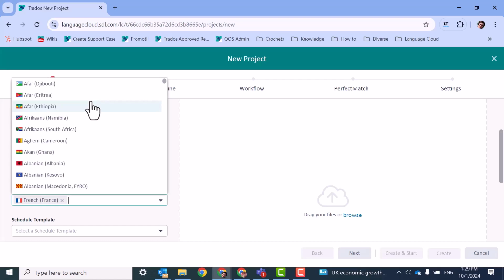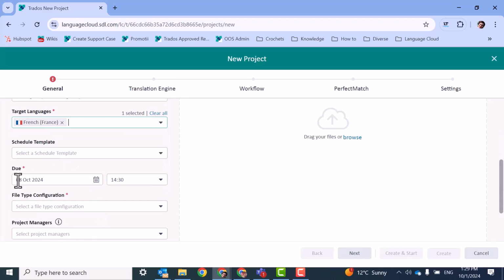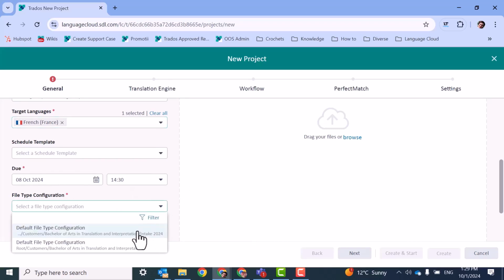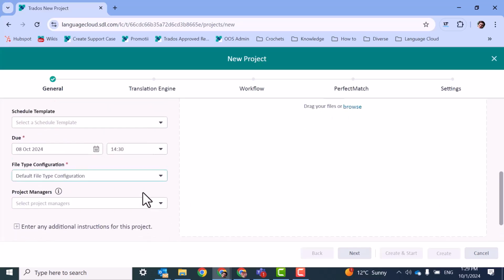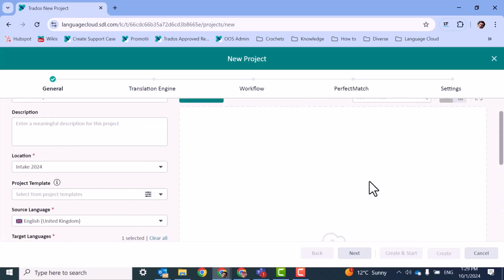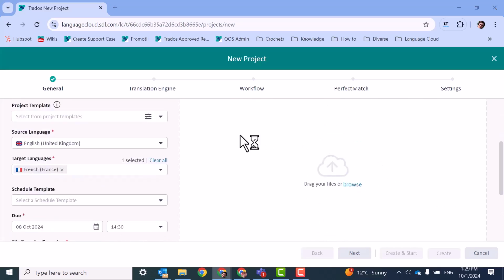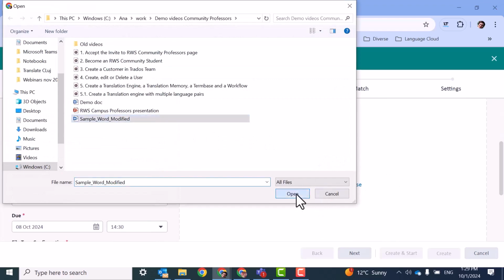In this video, we will use only one target language, even if a project can have multiple target languages, but only one source language. We scroll down and we can see that we have an automatically proposed due date and time. We can leave it like this or change it as we need. For file type configuration, we will leave the default one. And we pass to browsing the PC for our document to translate.